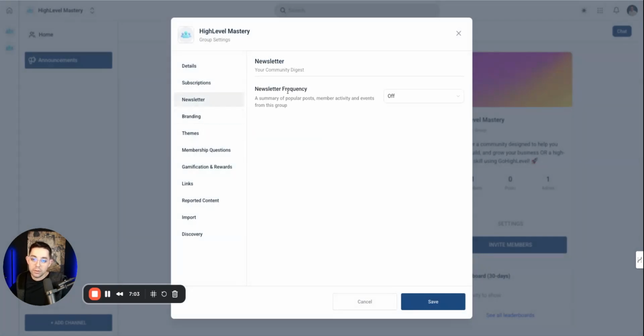Then you have a newsletter, which basically automatically creates a newsletter for all your people. So let's say it summarizes your popular posts or member activity and actually sends that off to your full community, all the members, right? And you can do that daily, weekly, bi-weekly, or monthly. I think Skool does that right now on a weekly basis. So you can do that.